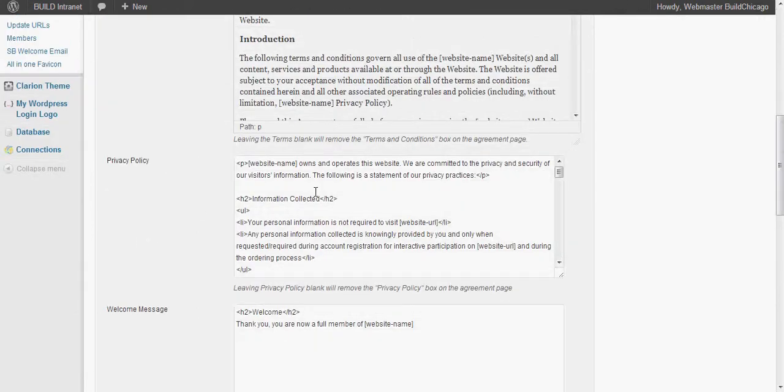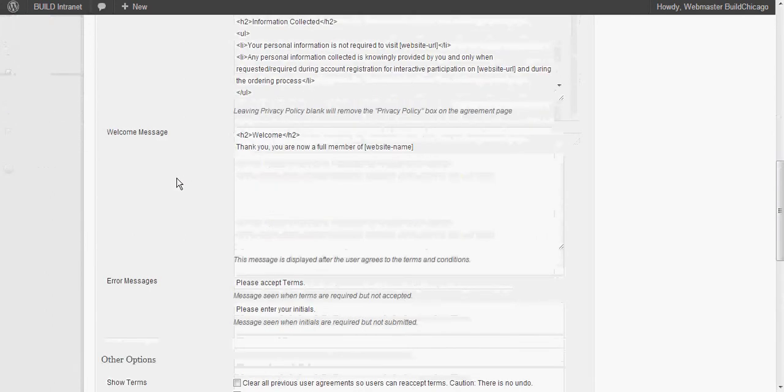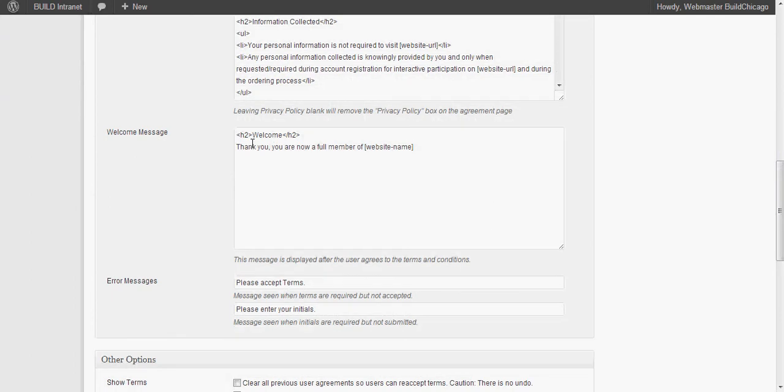Below that is the privacy policy. This usually goes hand in hand with the terms and agreements, but is not required to go with the terms and agreements, so you do not need to have them both on the same page. This is a mere privacy policy and can be whatever you'd like inside it. And lastly, we have the welcome message. The welcome message will be displayed after the user has agreed to the terms and conditions above.